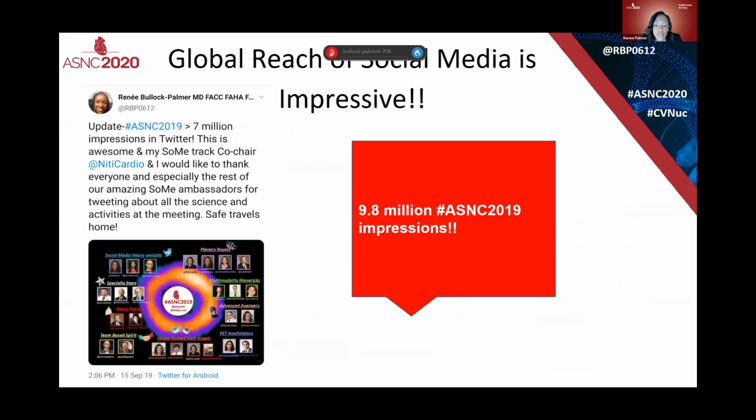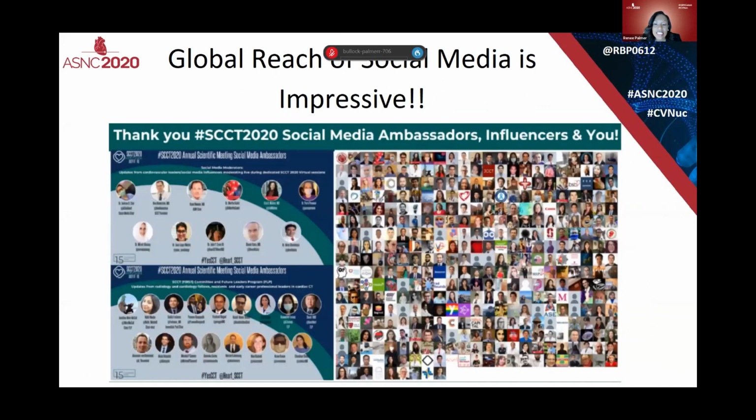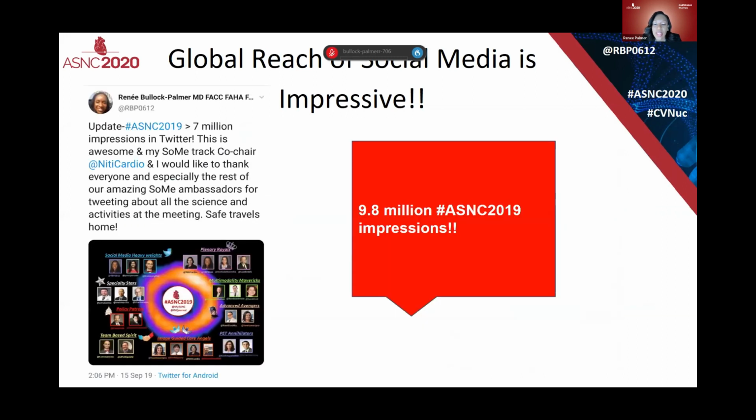And as is shown here, in SCCT's meeting last month, in July, their reach was quite impressive as well. They had several social media ambassadors, and it was very impressive in that they also had several awards given to social media ambassadors that had the most prolific tweets and very active Twitter activity.